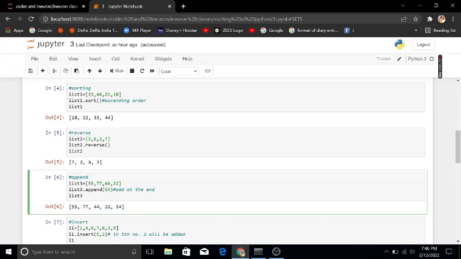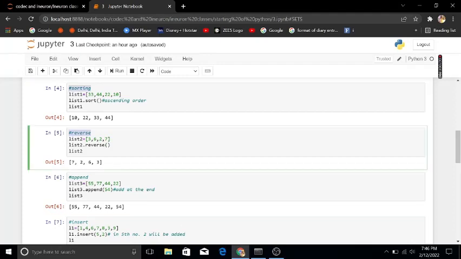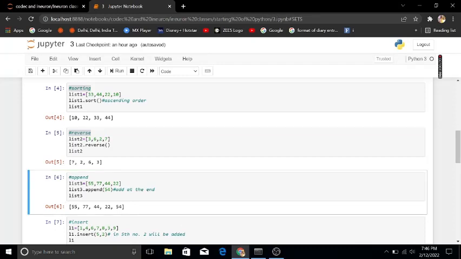Then append. Append is very important, right? If you are doing any other courses, append is very important. The use of sorting, reverse, insert and remove will be less, but the use of append is very important, right? So list3 equals 55, 77, 44, 22. list3.append(54). Why are we using 54 here? By append, our number will come at the end.